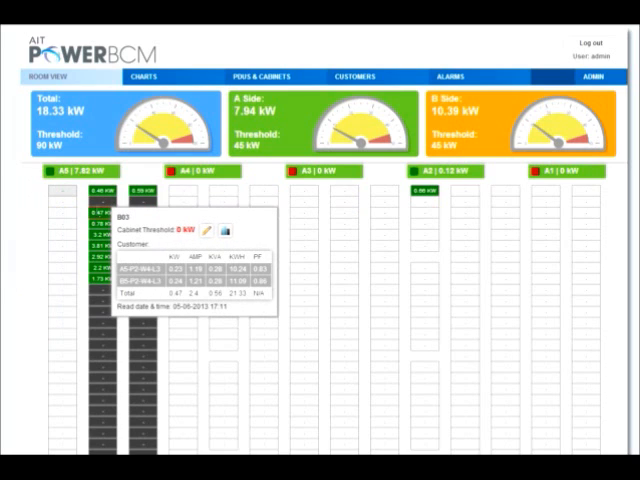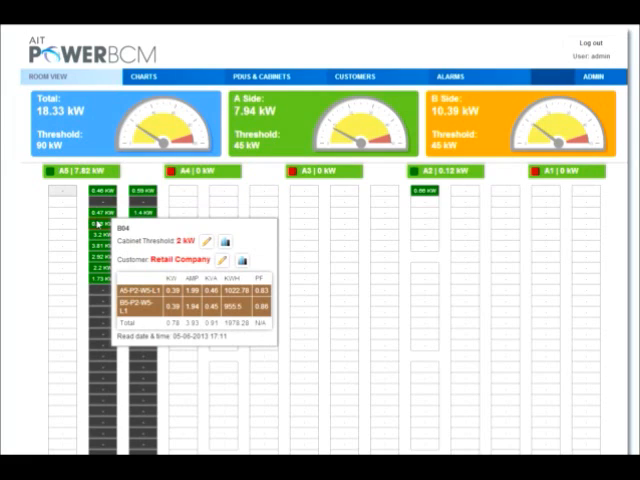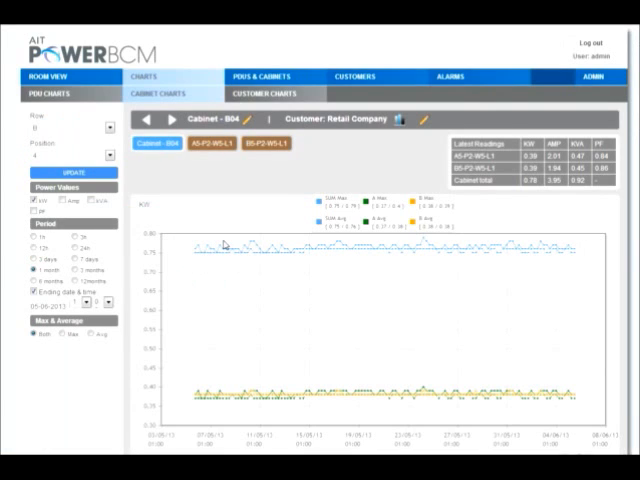By mousing over the cabinets, you're able to see information regarding the cabinet thresholds that have been set, so that would be the power limits that have been defined for that particular cabinet, along with who the cabinet is allocated to, and the latest readings for that cabinet along with the total and the time of the reading. To drill down, it's very simple: you simply select the chart and you go to the cabinet chart for that cabinet. This is defaulting to 1 month.